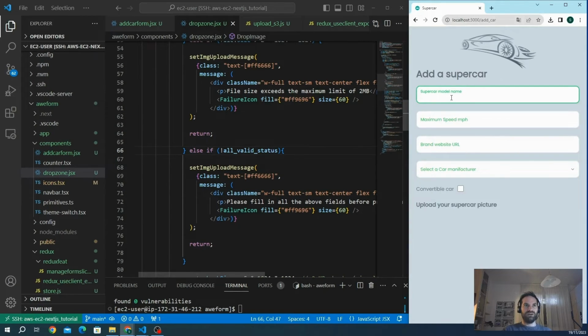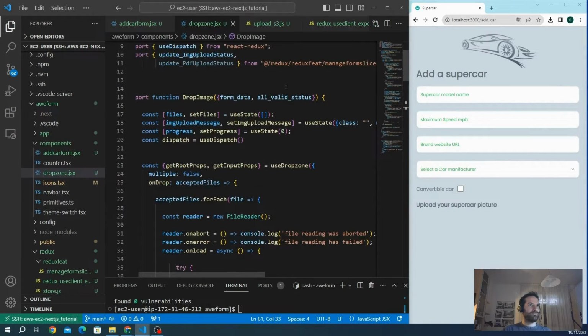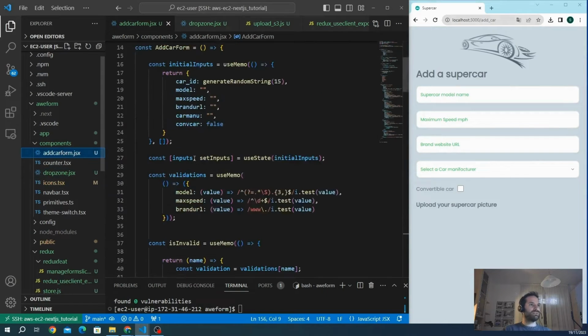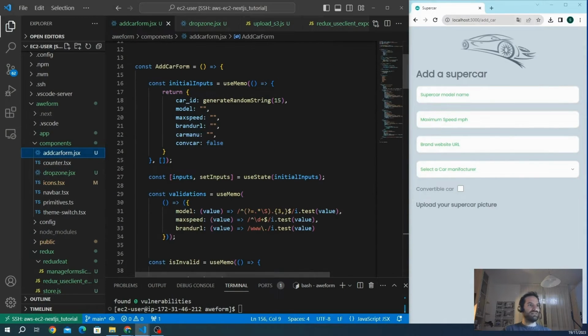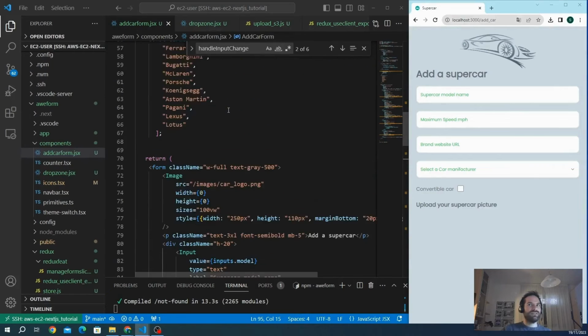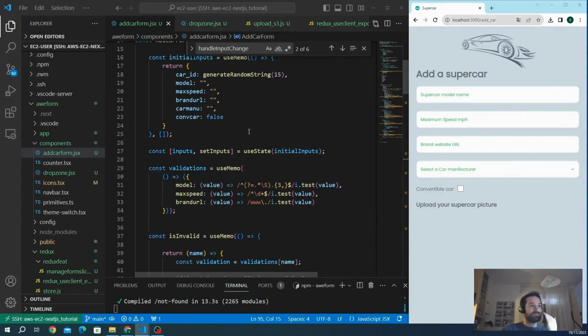So it means that all these parts have to be completed. Okay, we want everything already included here. Here we go. Let's see what is the all valid status, because actually we import this function from drop image. We go back to our form and we create this part. So let's create the all valid status function.